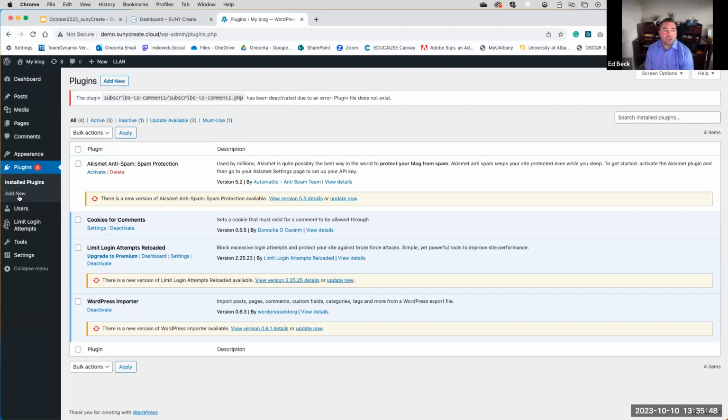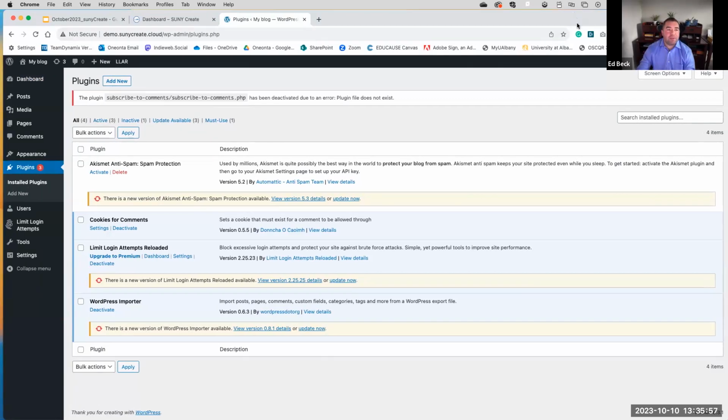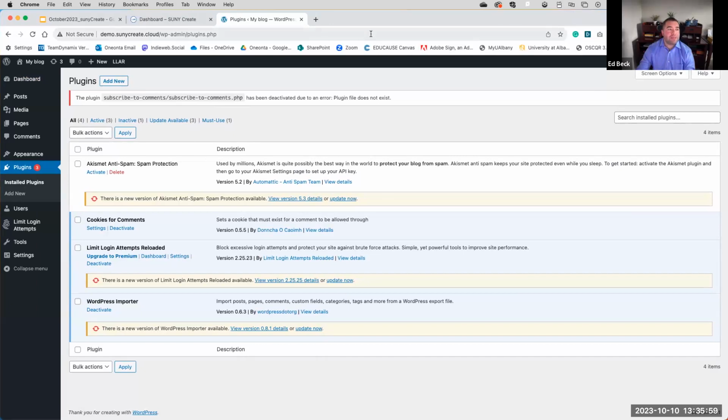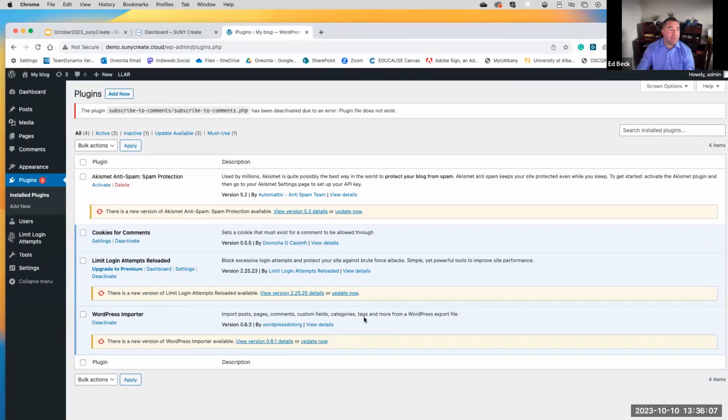You can change plugins or add additional plugins. And so what I want to do is show you, when we add a plugin, what does that really mean in the file structure of SUNY Create. So I've got this website, and it says I have 4 plugins installed. 3 of them are activated. 1 of them is not activated.